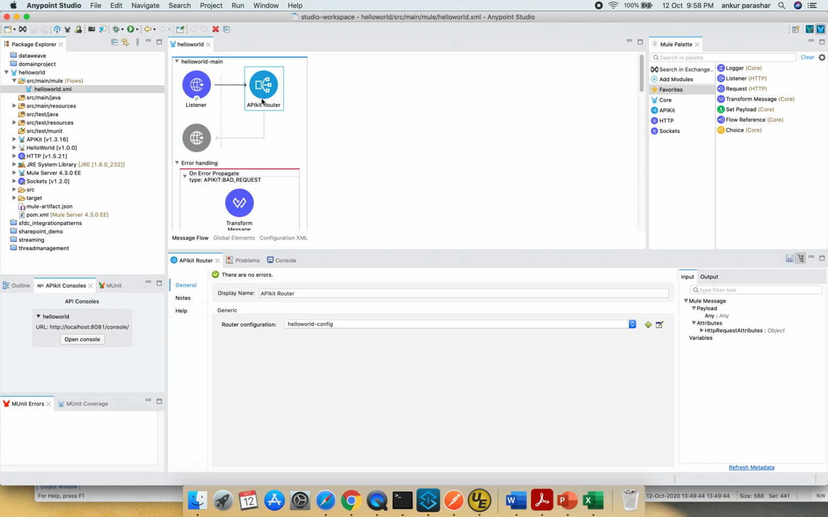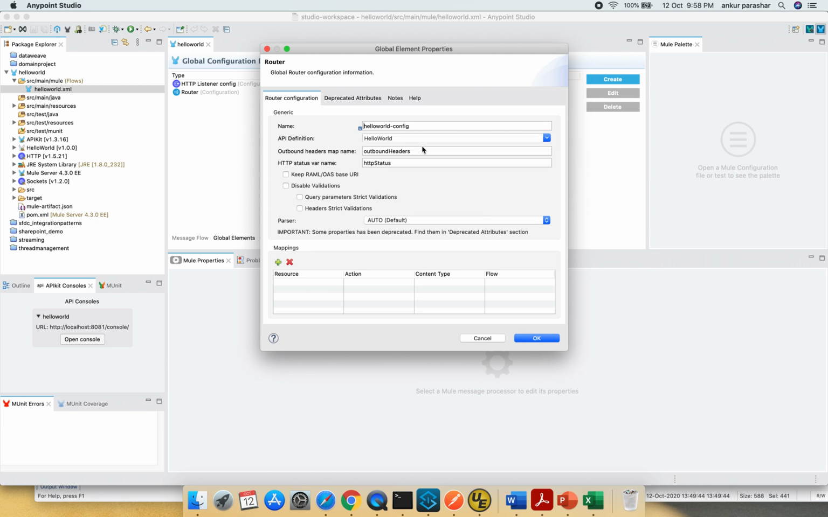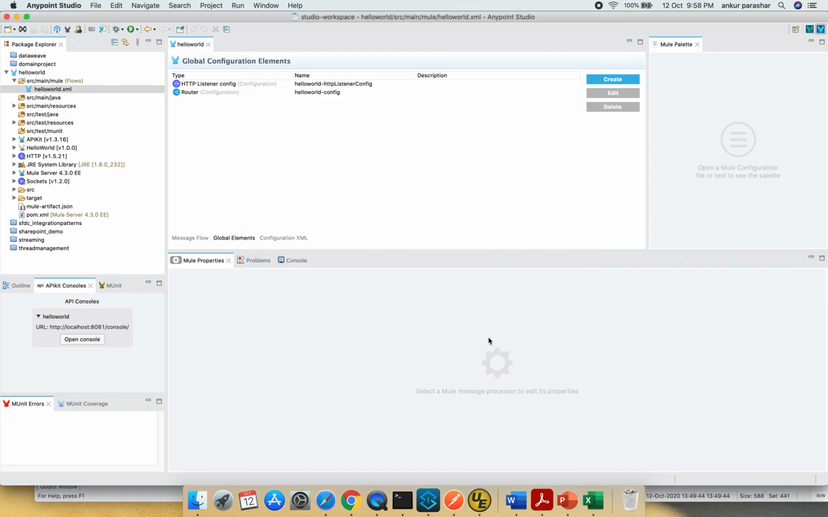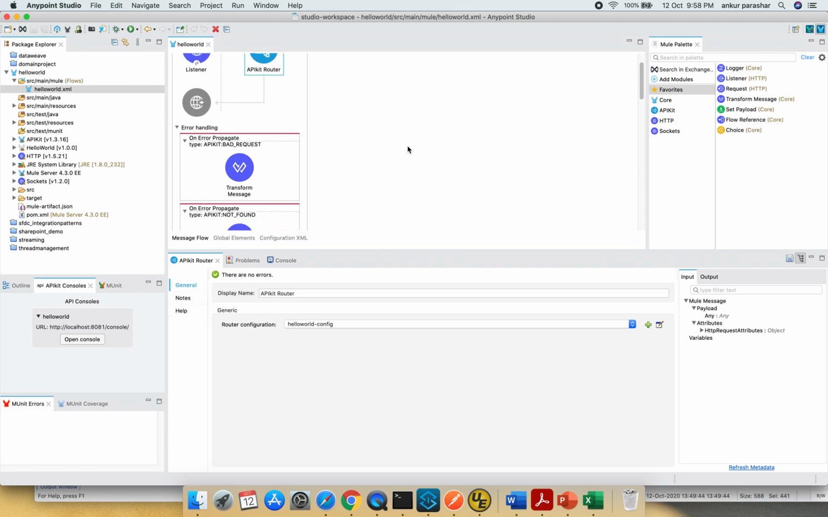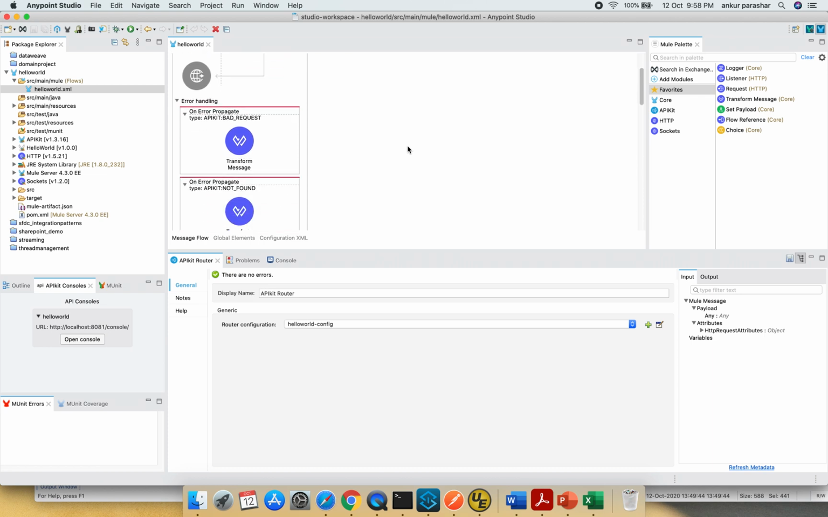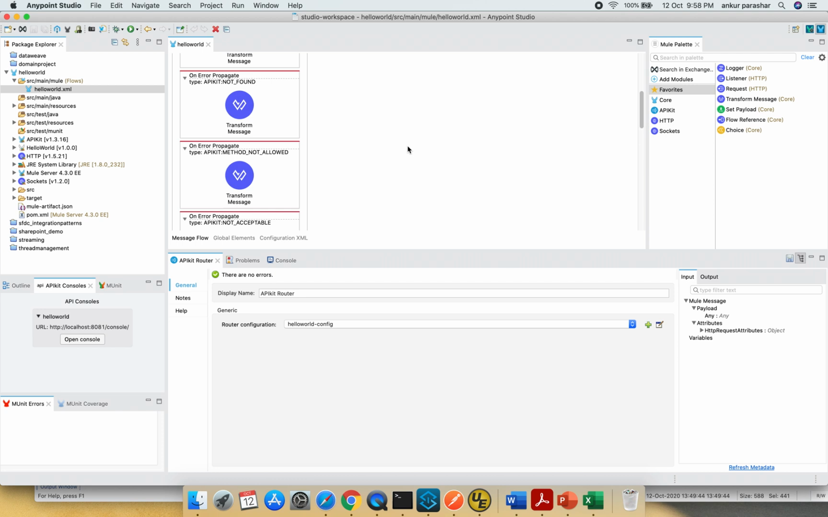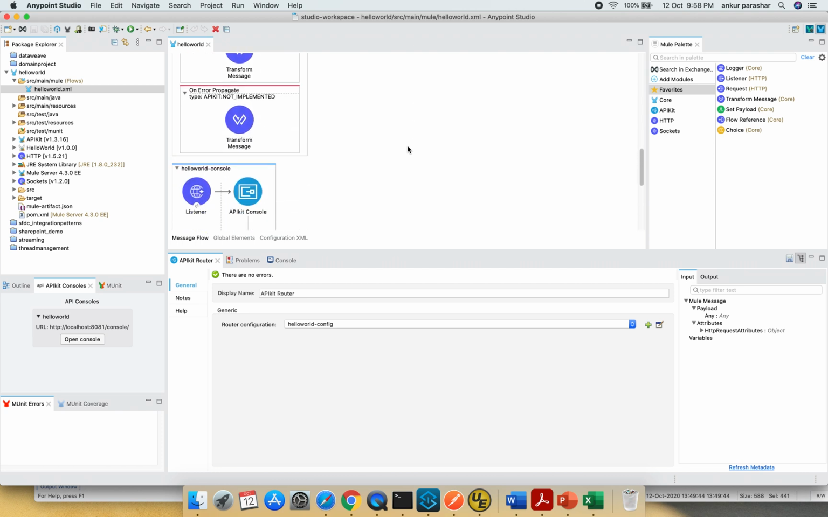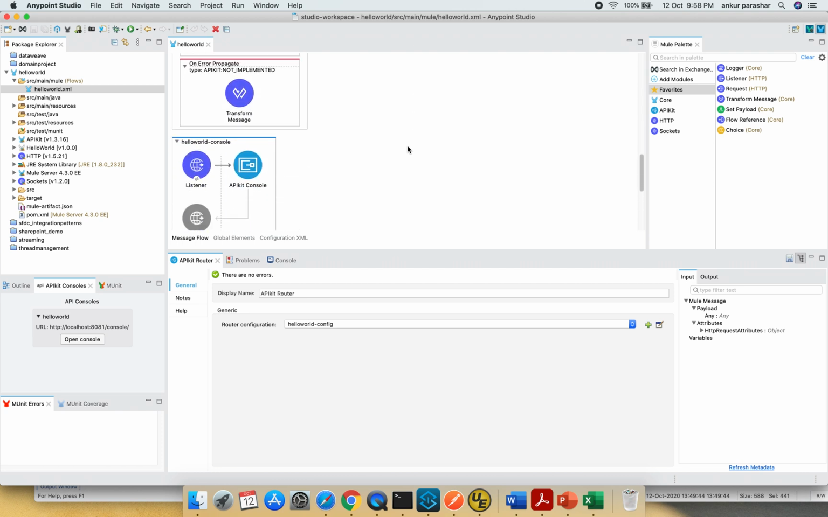Now API kit router. Let's see the router configuration. So it asks like output header, map name, outbound headers, API definition as hello world, and this is the basic bare minimum settings. Okay, nothing to explore more over here. I will go back to message flow, and you can see most of the error handling is under on error propagate. It doesn't have on error continue.